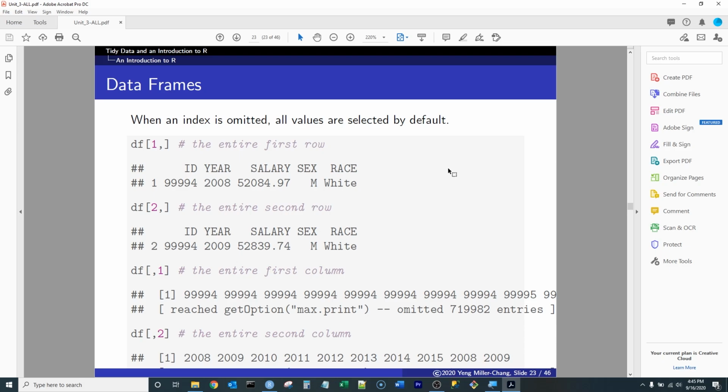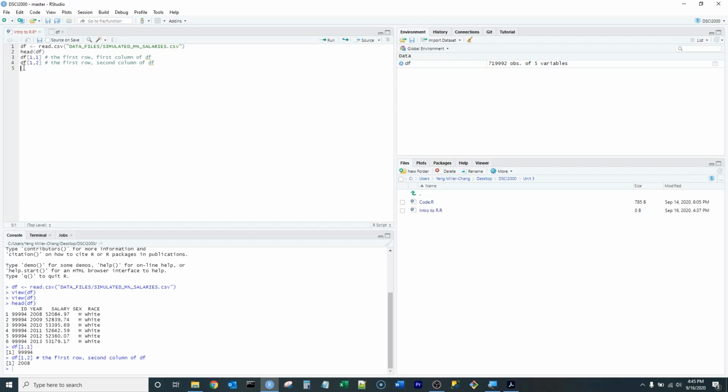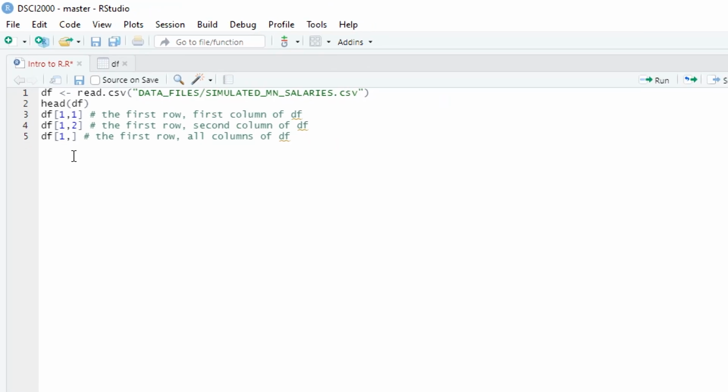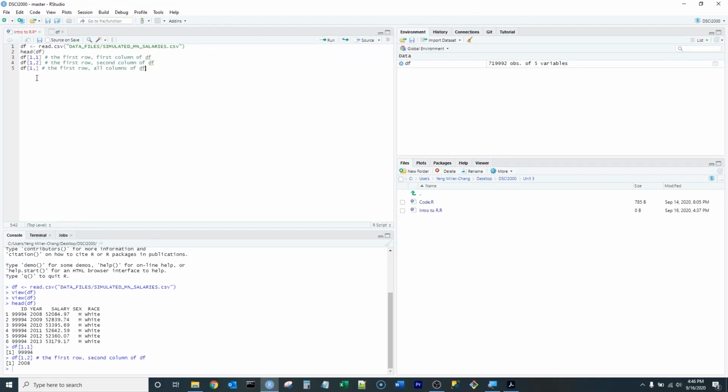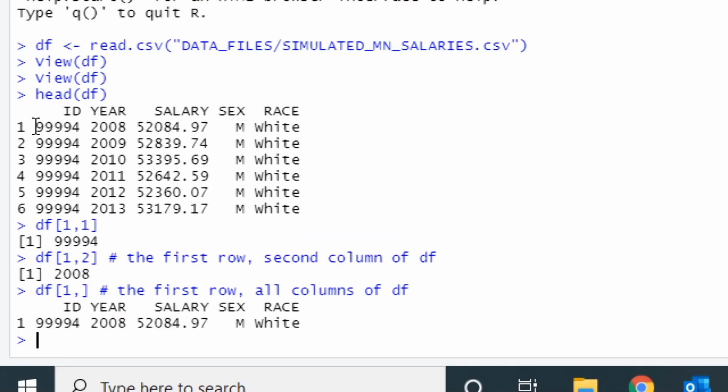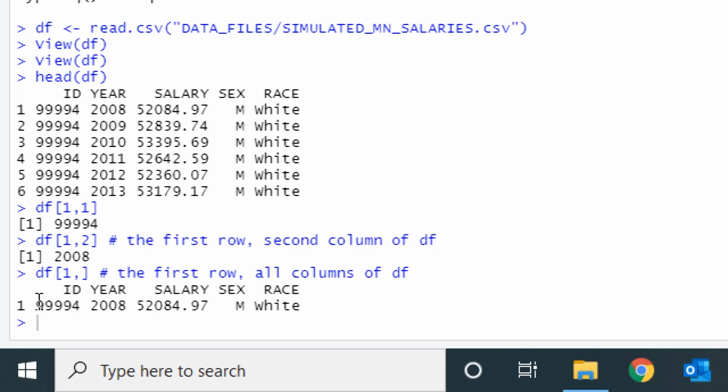The second thing you need to know when it comes to indexing data frames is that when you omit an index, all values are selected by default. Now I'll show you what I mean in a second. If I go back to my code up here on the top left, and I type in df[1, ], this will give me the first row and all columns of df because I have omitted the column index of df. If I zoom out and press Control Enter, I'm going to go to the console on the bottom left over here, and I can see that the entire first row of df is displayed under df[1, ].